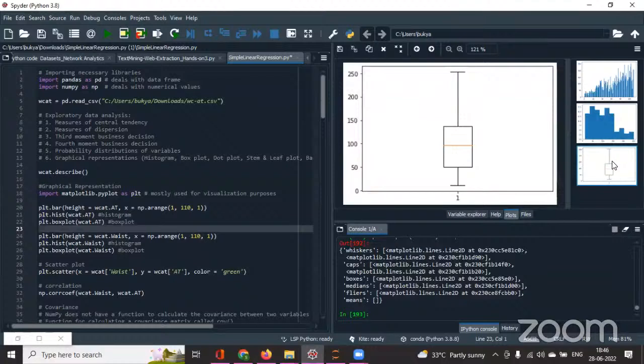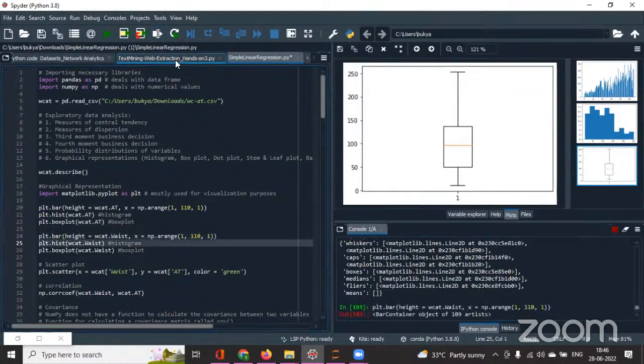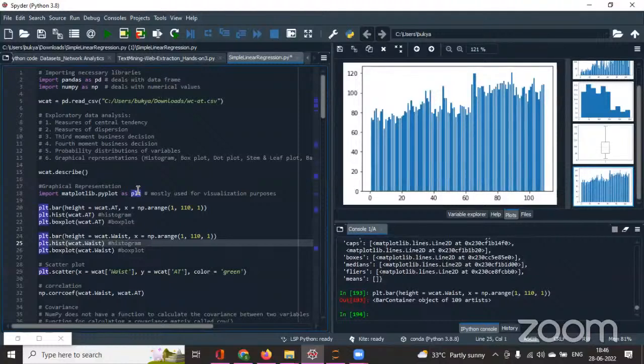See, it is a box plot. Do we have any outliers? No, so it is clean data. So I'm checking the same for the bar plot for both adipose tissue and the waist. I'm checking now for the waist column.